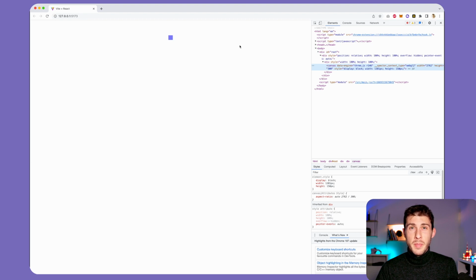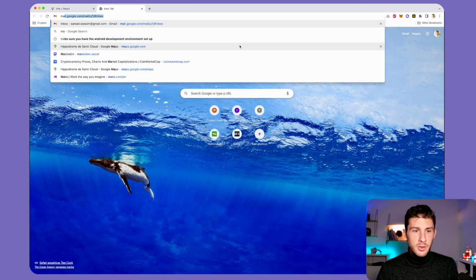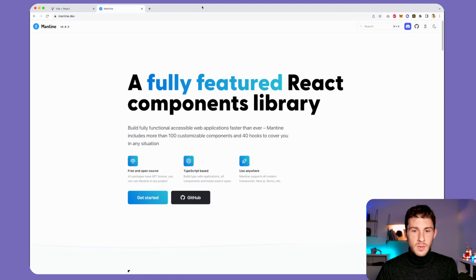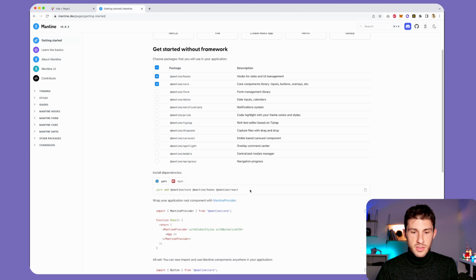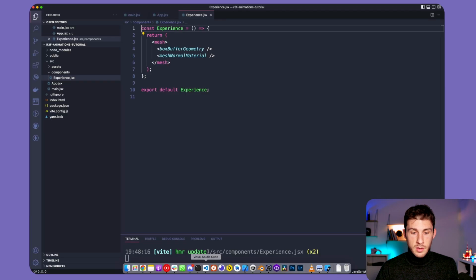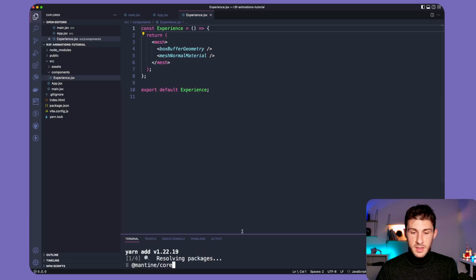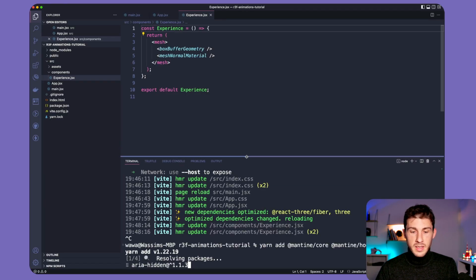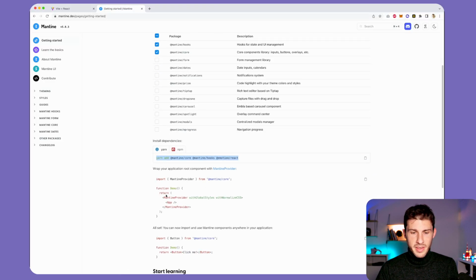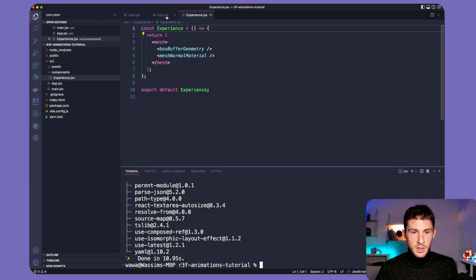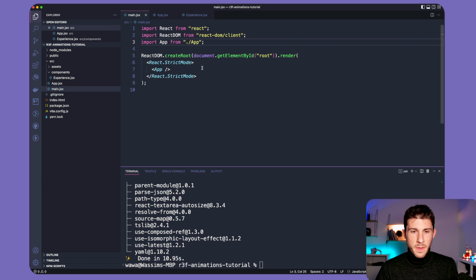We will be using Mantine Library. So let's see what is Mantine. A fully featured React components library. Let's go to get started. And we will just add the bare minimum. So let's stop it. Install it. While it's installing, we won't waste time. We'll add the Mantine provider inside the main.